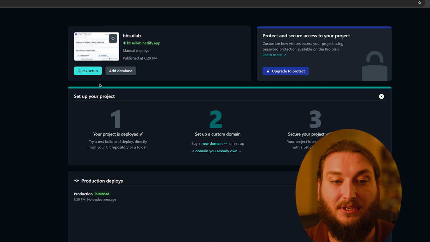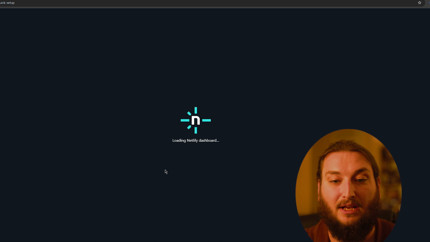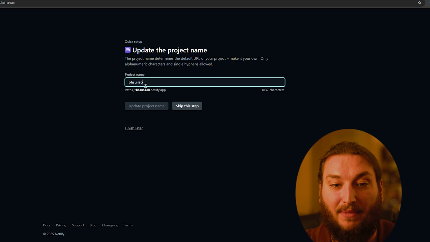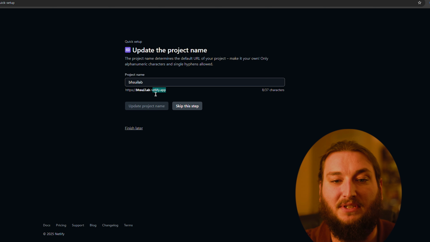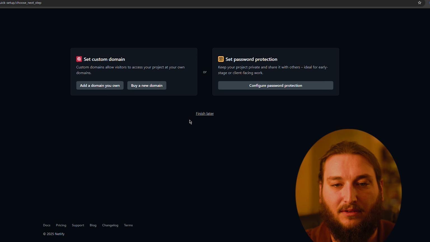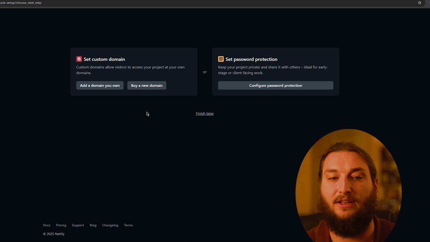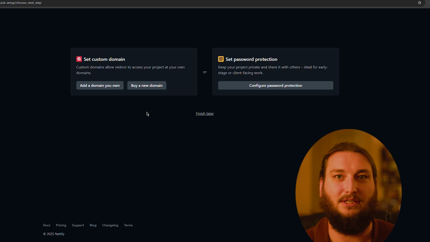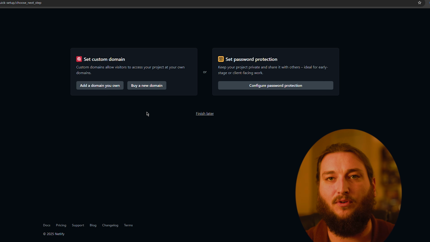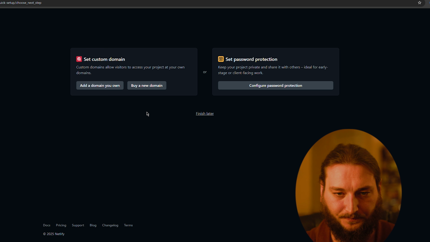There are a couple other steps that you want to do. So you go to quick setup. I can then choose what my name is for the project so that it'll update my link. Now, after you've done this, if you have your own domain or you want to buy a domain on Netlify, you can do that too. If you want a really snappy one for your portfolio, or if you're building a certain website for something, you might want something more specific to you.